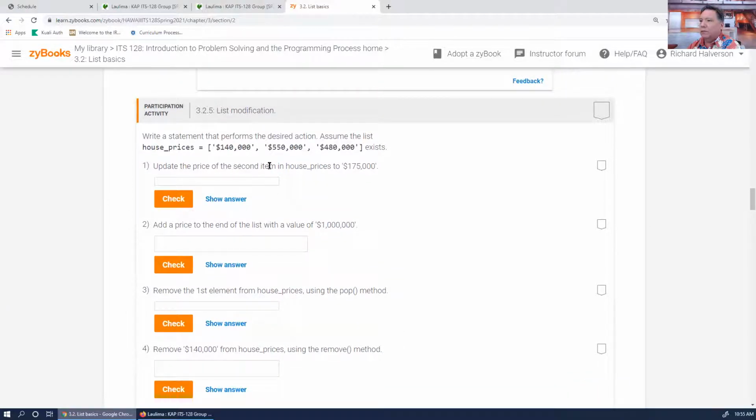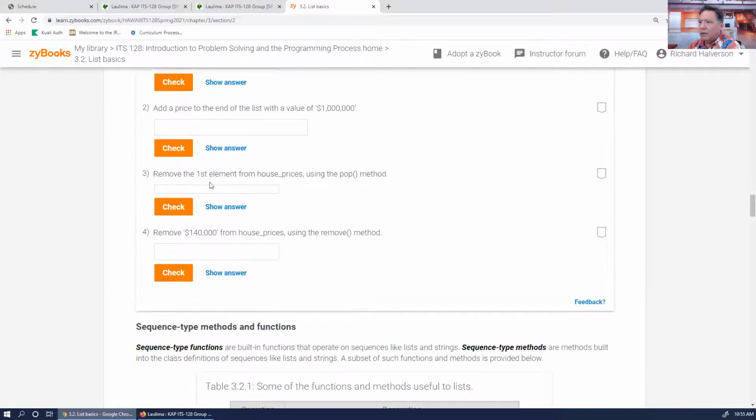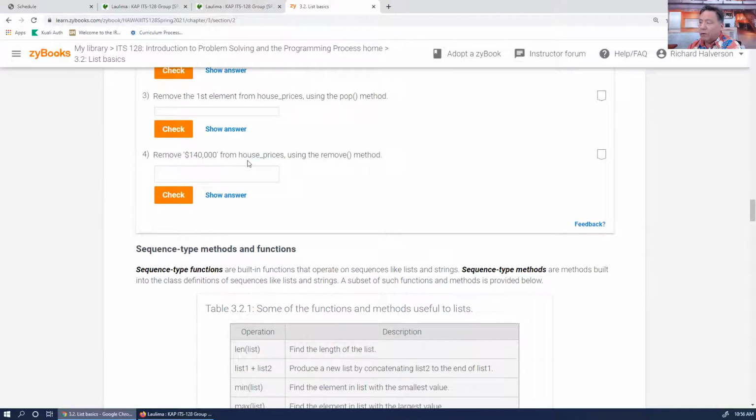So assume that update, this says how you can update the price of the second. Okay, so that's just on the left side of the assignment. That's just an assignment. Add, this is an append. Remove the first element of housing prices using the pop, so that'd be pop 0. And remove 140, so this is remove, and you just put this without the dollar sign and without the comma. You put that as a parameter, as an argument inside the remove there.